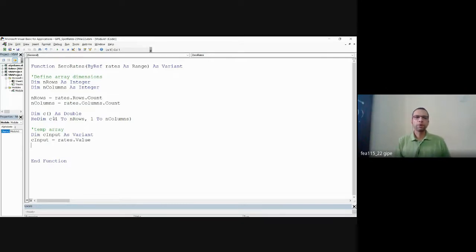Now I would like to populate my array C from the C input. So this becomes that temporary variable which is holding whatever is coming in. Now from C input, I'd like to populate array C. So let's see how that is done.